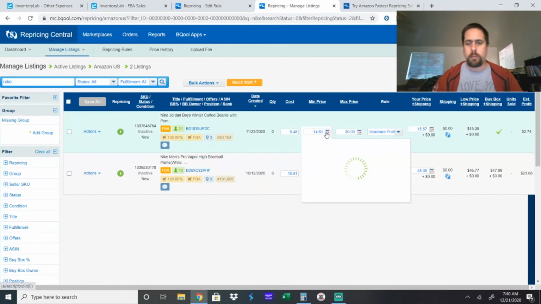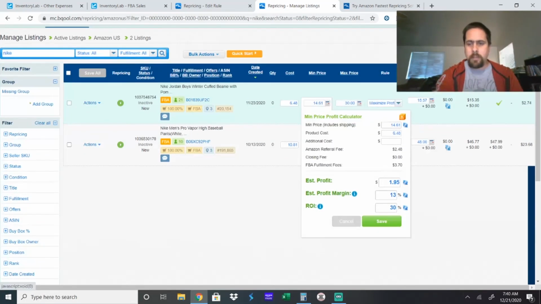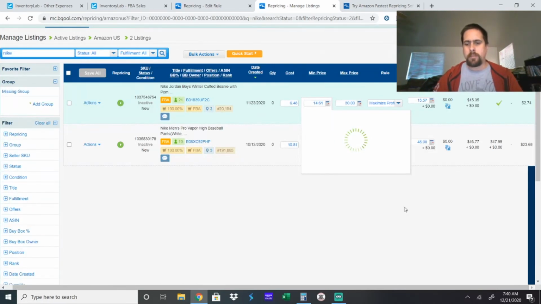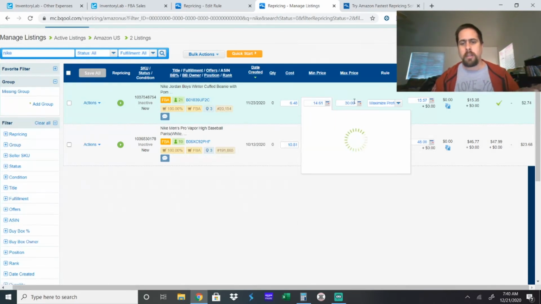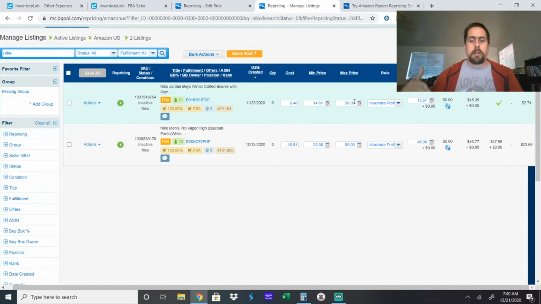So what I do is you just click on this calculator here, and I put 30% ROI. You click on that, and it gives you the pricing. So that's where the 14.61 comes from. I didn't come up with it on my own. I just type in 30% is the lowest I want to go. And then I just throw in an arbitrary number to give it plenty of flexibility if the market goes back up, because when people sell out, the price could go up.